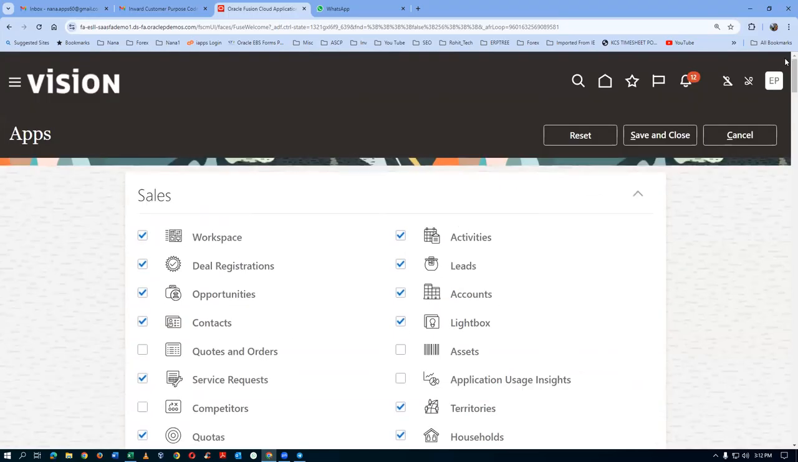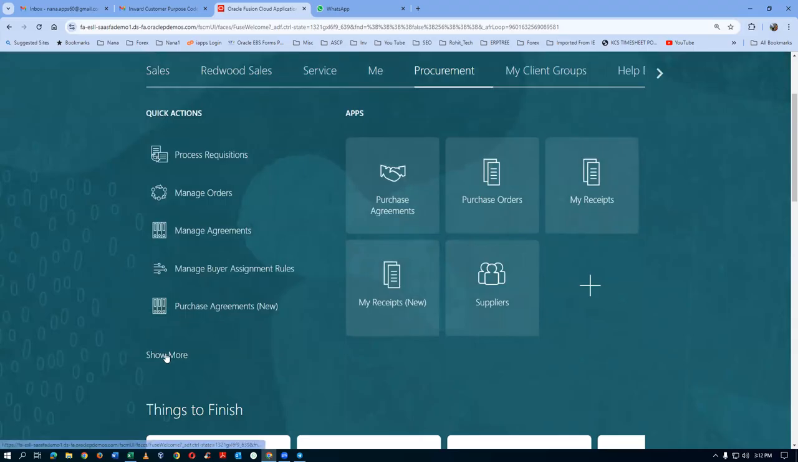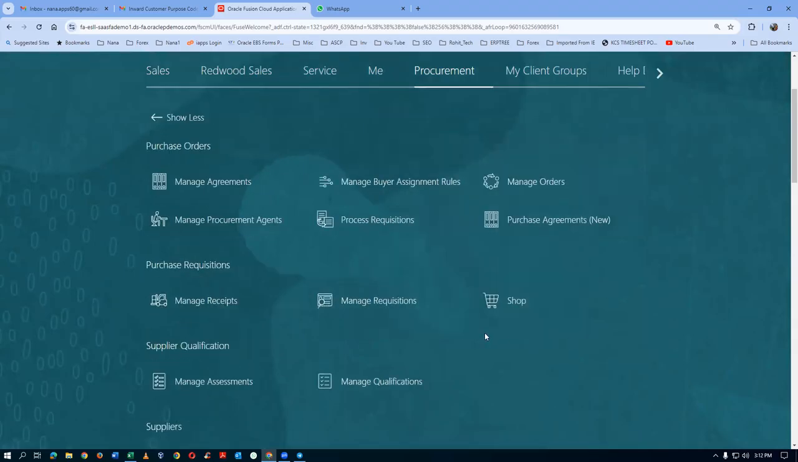So I click on Cancel now. In this case, nothing is available in Procurement. Go to the bottom, click on Show More, and then you will get the Shop. This is for purchase requisition creation. If you click on Shop, it will take you to purchase requisition creation.